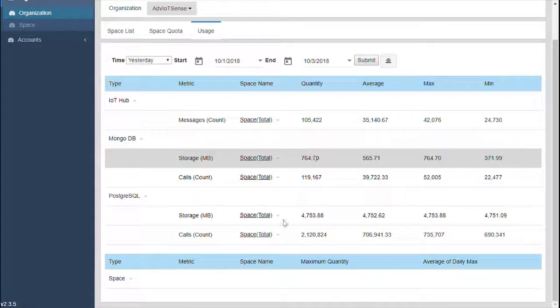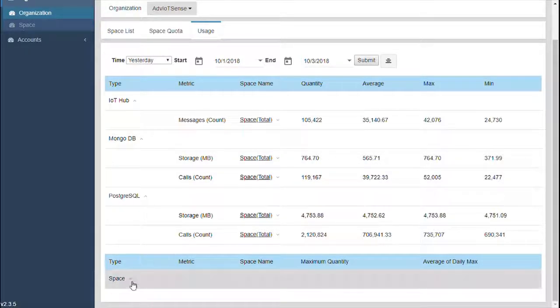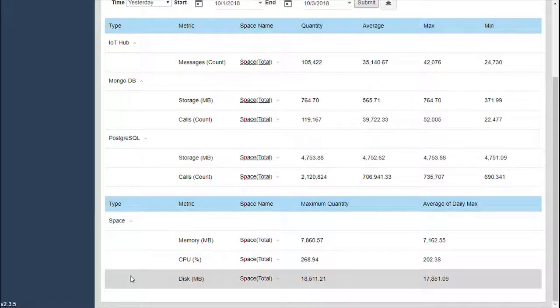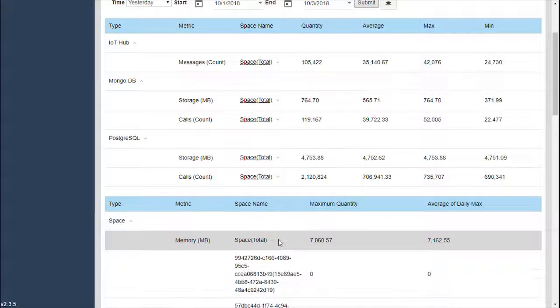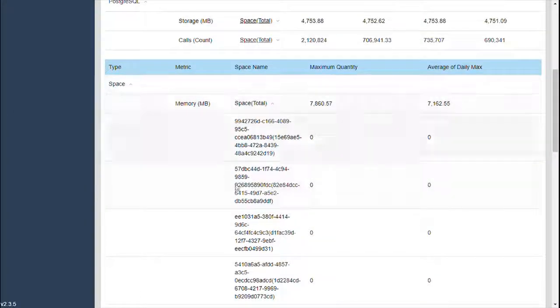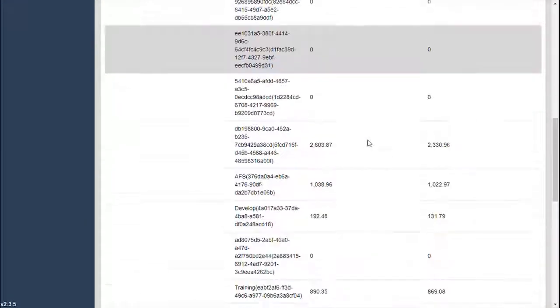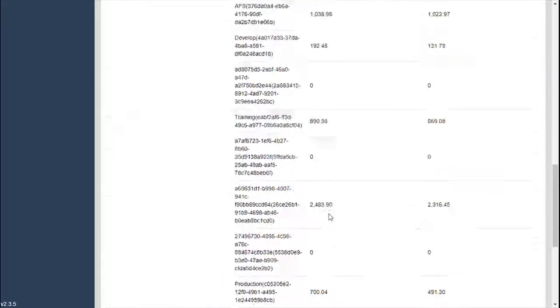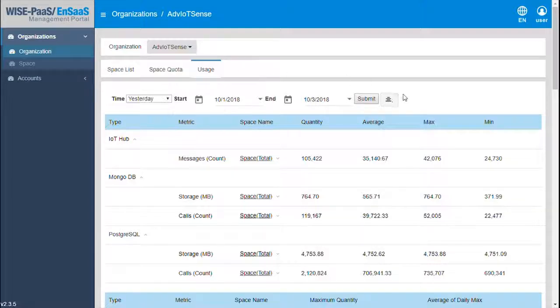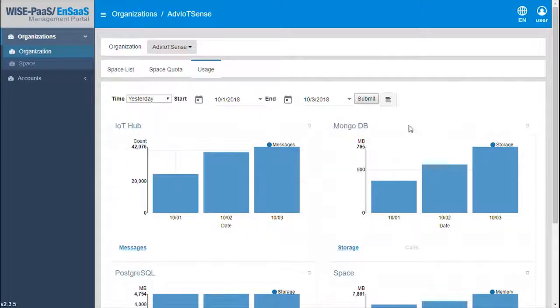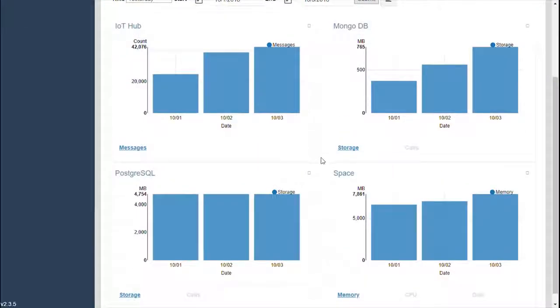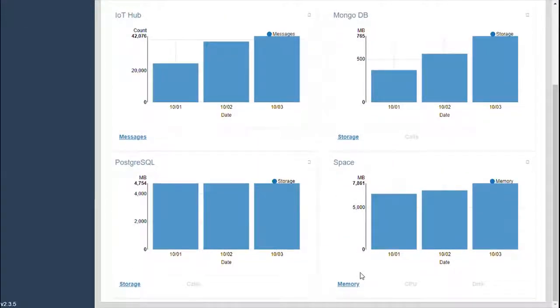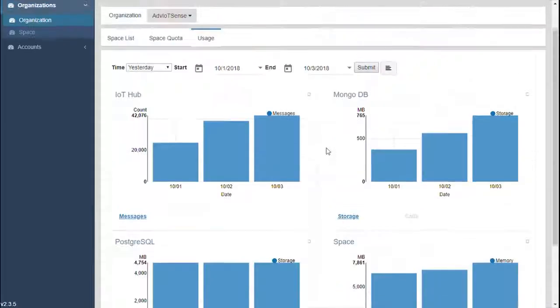And I can also check this metric based on spaces. For example, how much memory is being used by the different spaces. And if we want an easier view, we can also have graphs for us to easily see the metrics in a more readable manner.